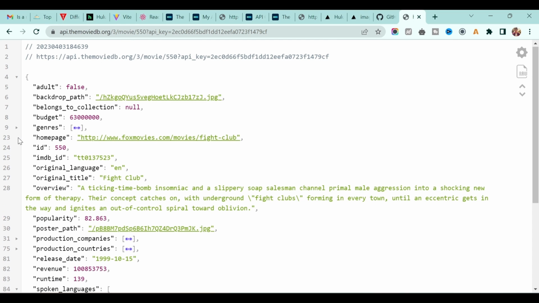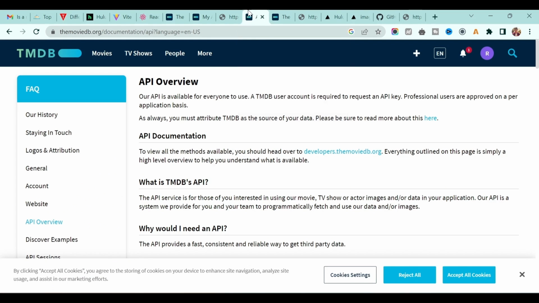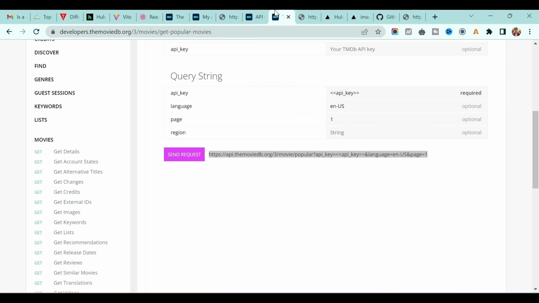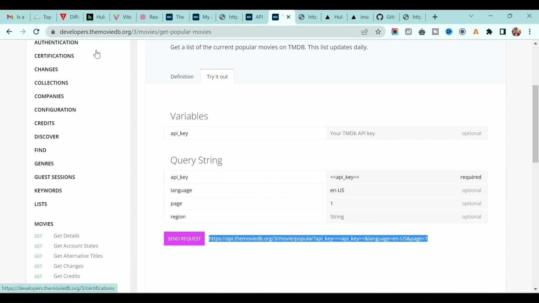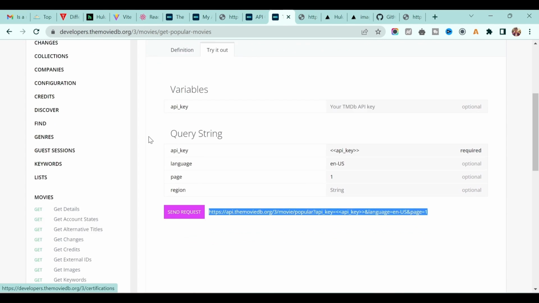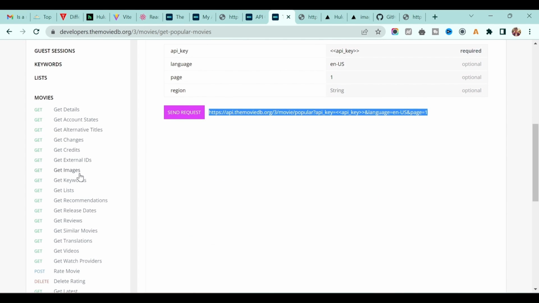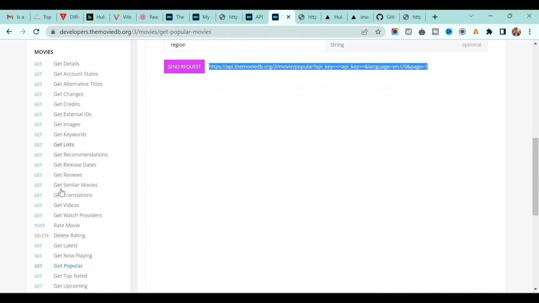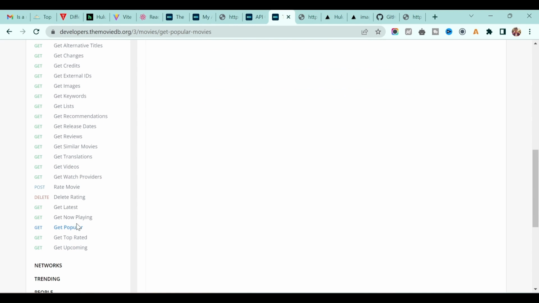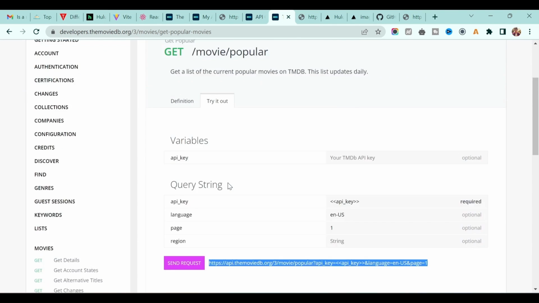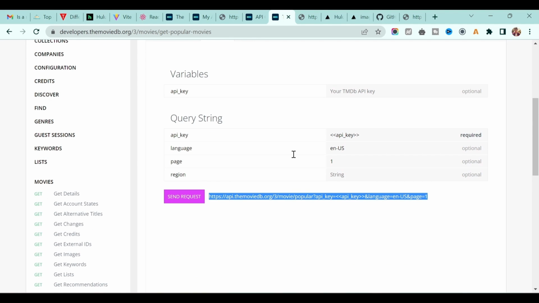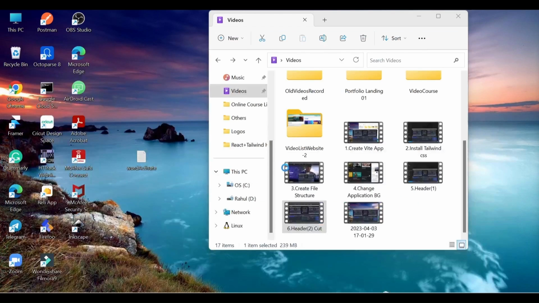And there are a lot of different options or API endpoints that you can use. For example, if you go to developers.themoviedb.org, and in the movie section, you will see, for example, get popular movies, get top rated movies, which is playing right now, which is the latest one, and you can try it and test it. So this API we are using in our application.